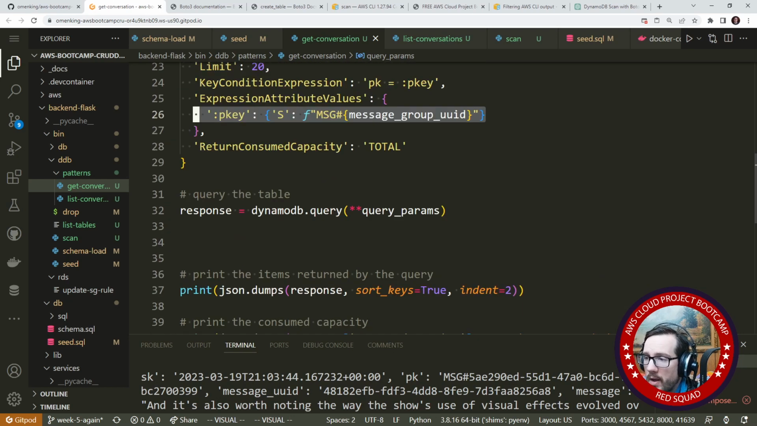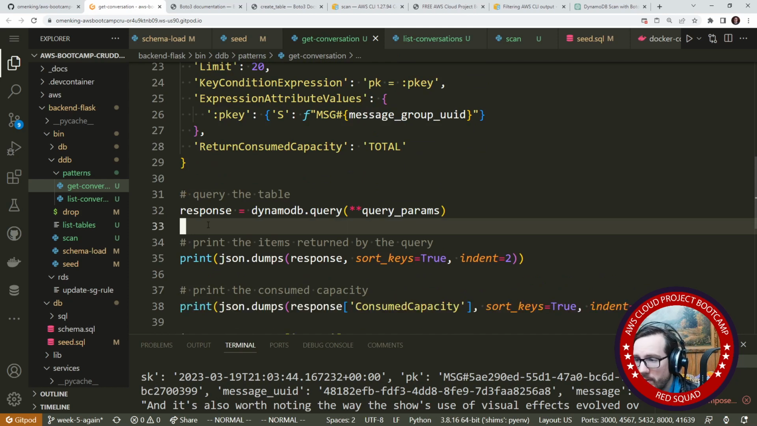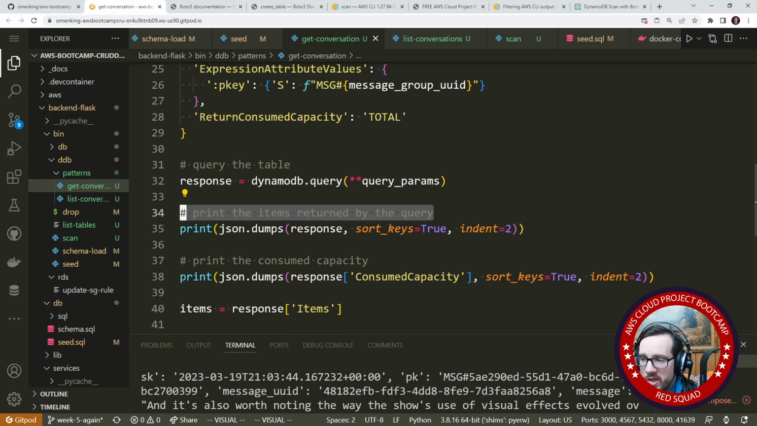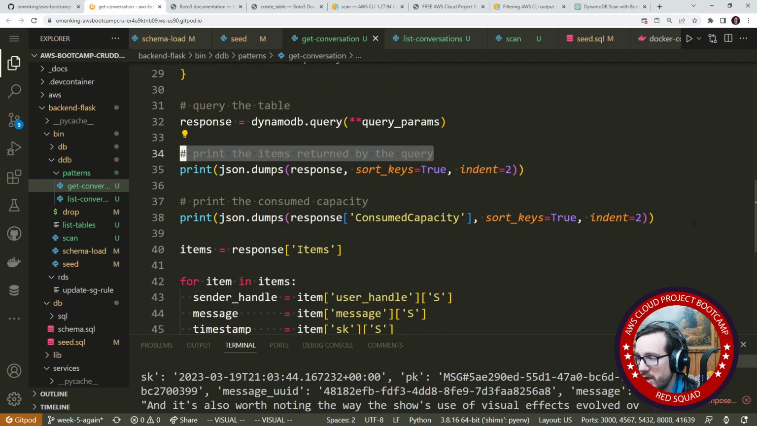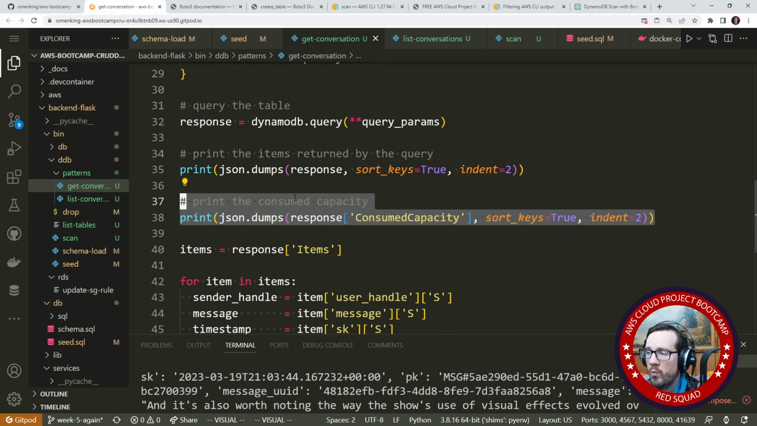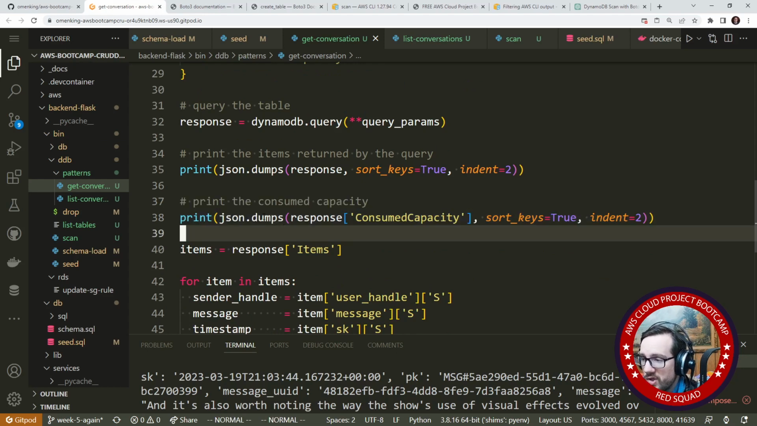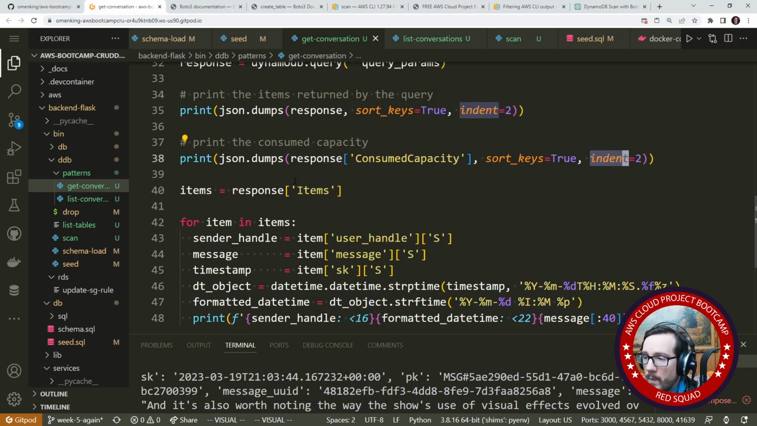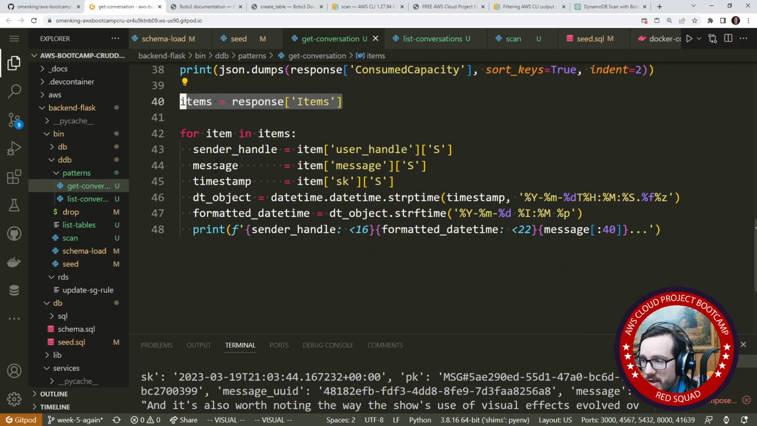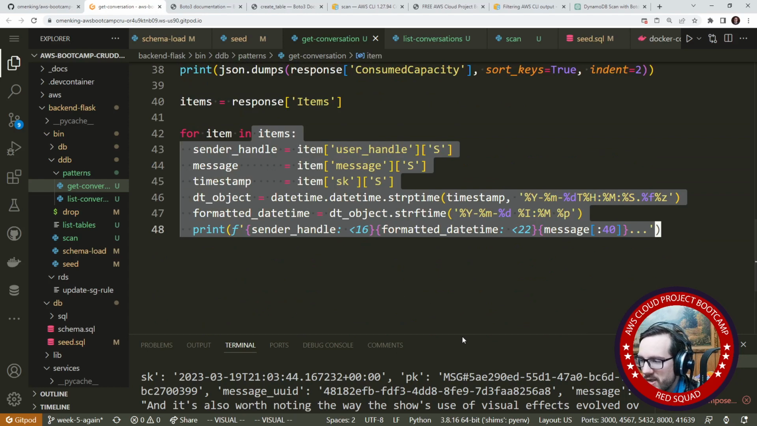Okay. The next thing we do is we just query it. So we run our query. And then the next idea is that we want to print the results here. So we did json.dumps because it prints it a lot nicer, whereas if we did a plain print, it doesn't look very clean. Then we print out the consumed capacity so we can see what it costs. Again, we're wrapping in json.dumps to make it prettier. Then we extract out the items, and then I try to print them in a tidy way that's easy to read.